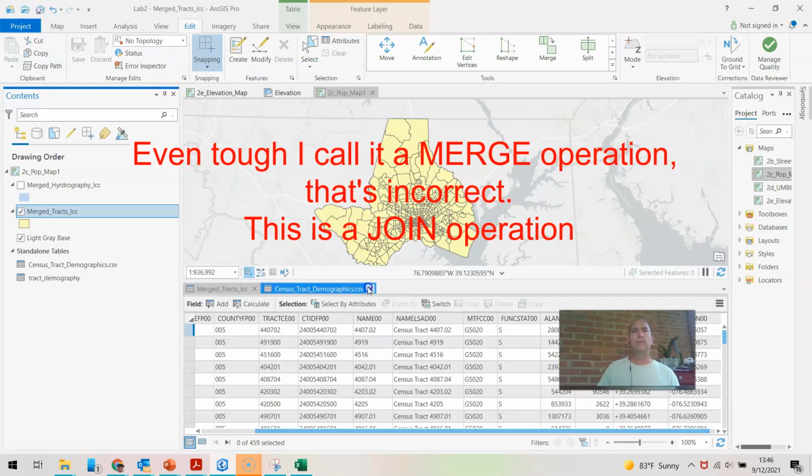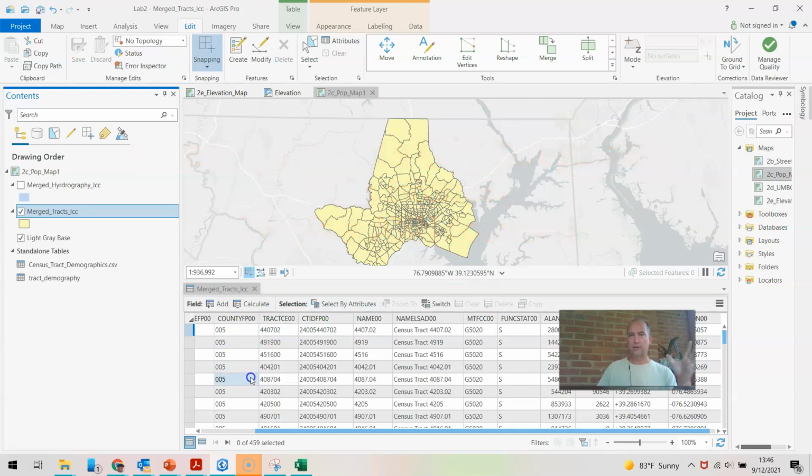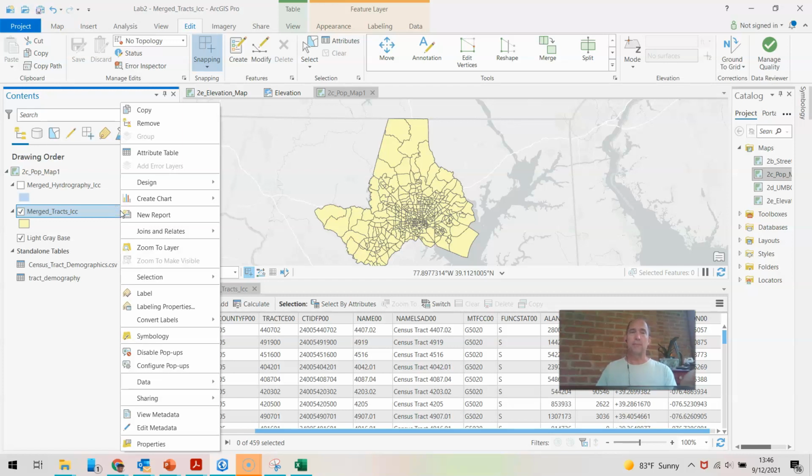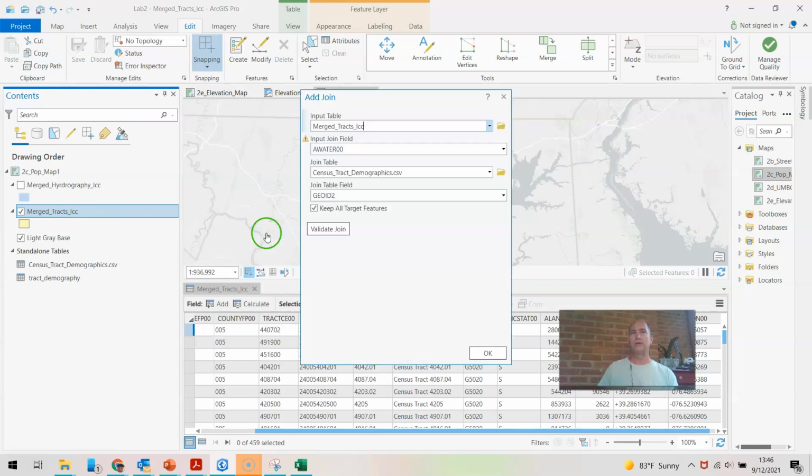Now the way a merge operation works is, and here I'm just going to leave the attribute table for the merged tracks open. Think of it this way. I'm trying to add data to the merged tracks shapefile so that I can map it. And so in this case, I'm going to start the join with the shapefile. So I'm right-clicking on merged tracks, and I'm saying joins and relates, add join.